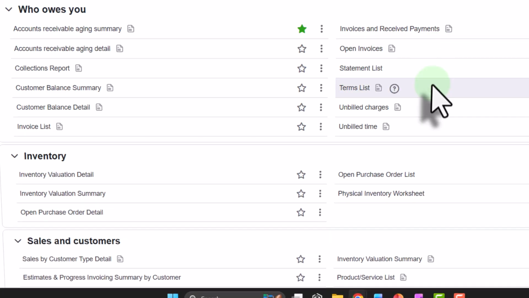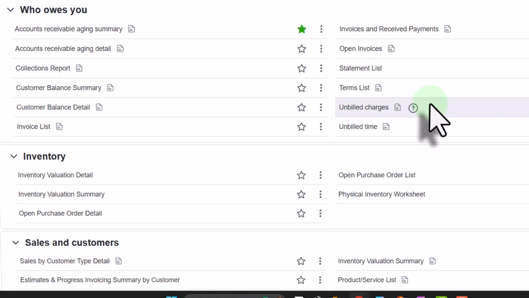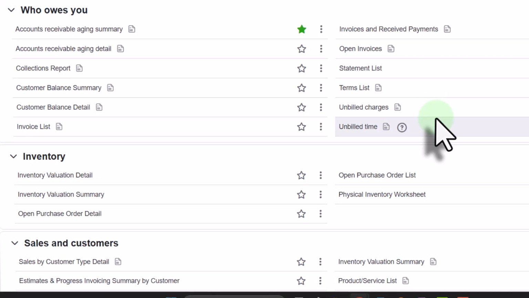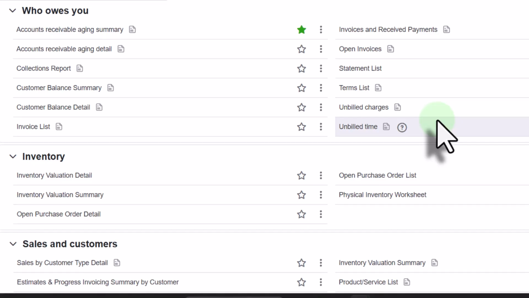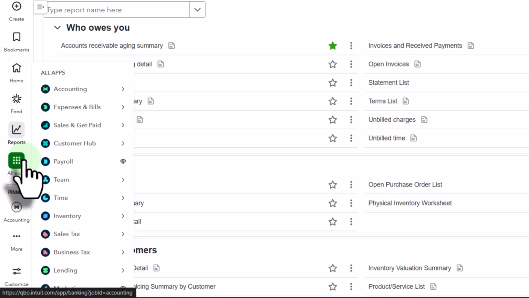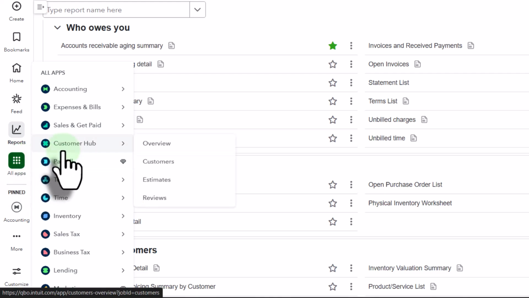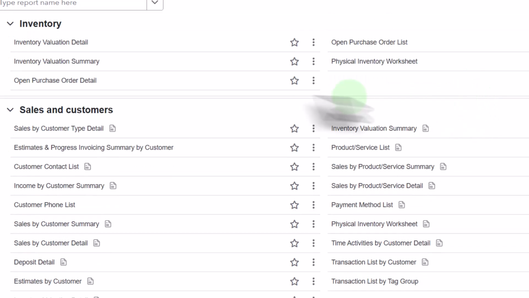Statement balance, terms list, these are going to be kind of lists that are in the forms. Unbillable charges, meaning these are charges that we have made, like billable expenses, for example, or unbilled time that hasn't been billed out. Most likely we wouldn't be using that here so much as in the report center or in the customer center, looking for those unbilled times to bill out with invoices.